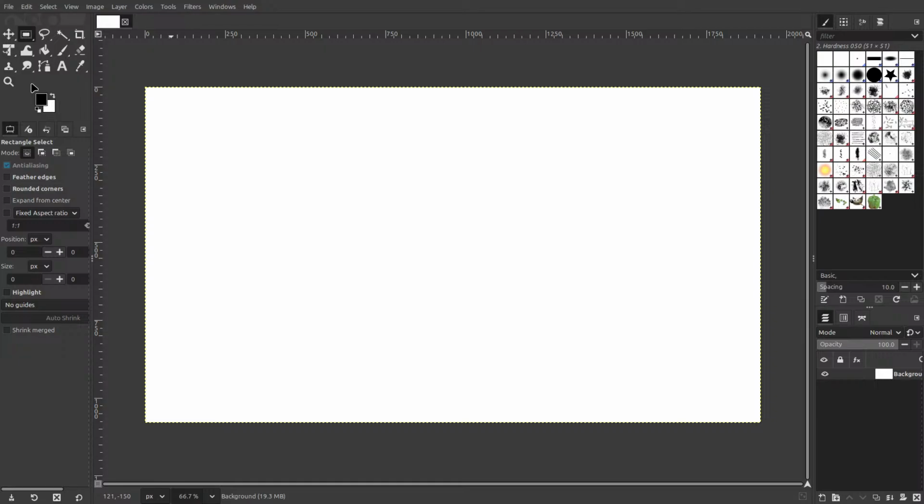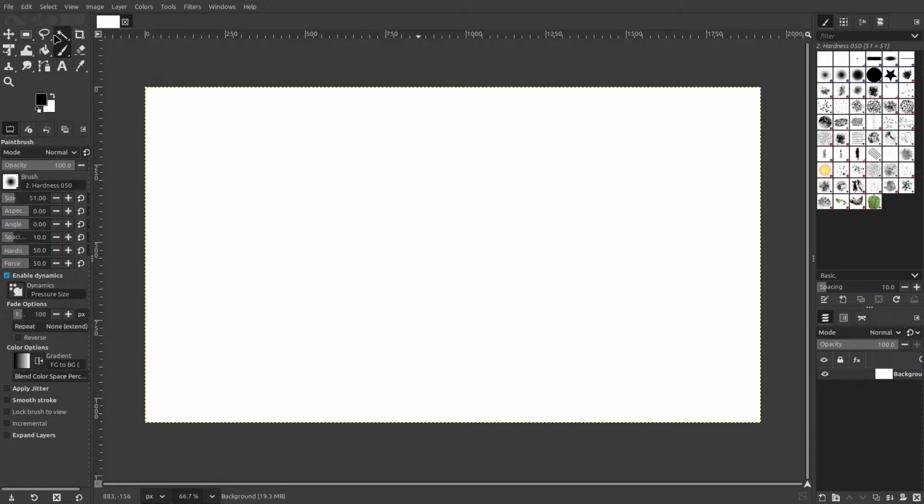Where's the shape tool? I literally downloaded GIMP right before this. I have no clue how to use it. Is there a rectangle tool? There's no shape tool. This sucks. That's fine, I'll just use this.